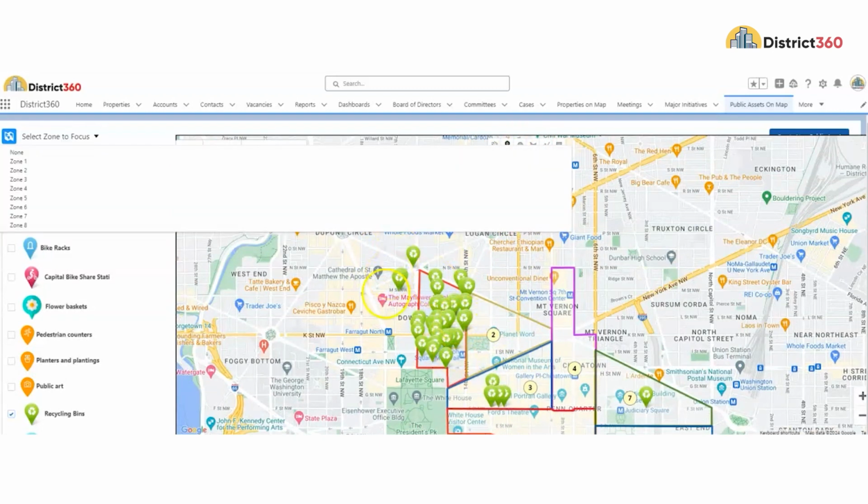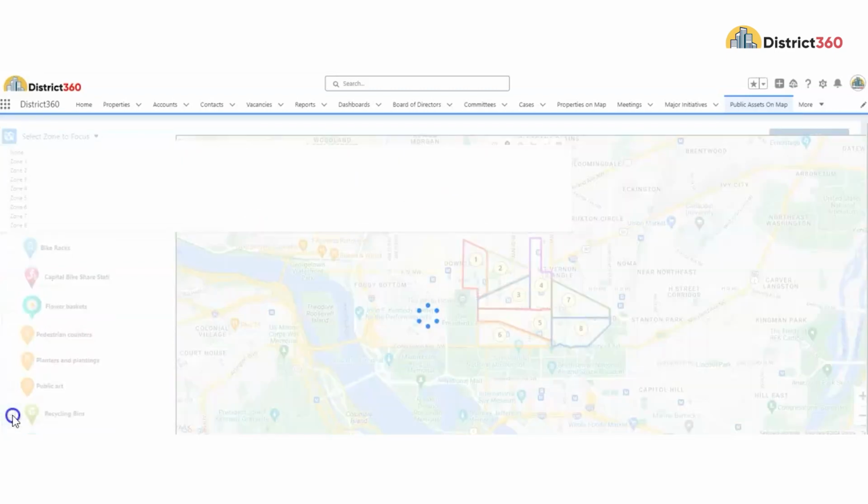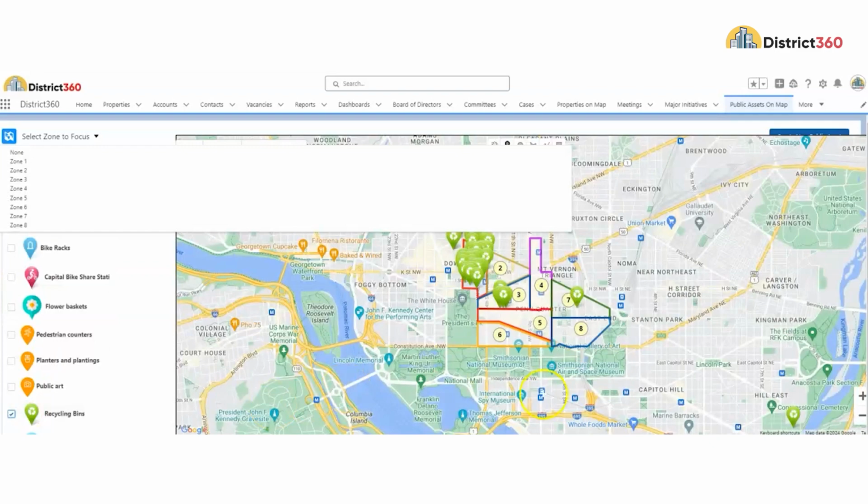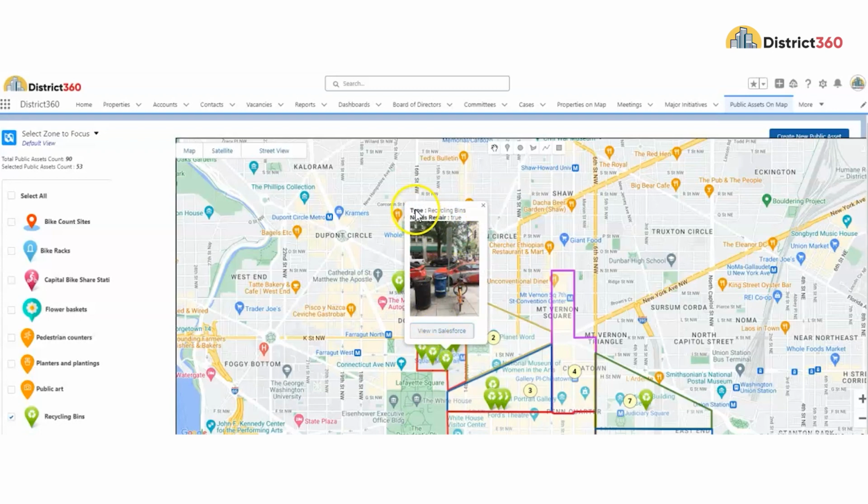And there's more. Need to find specific types of assets? Whether it's recycling bins, CCTV cameras, or bike racks, we've got you covered. And the best part? You decide what information you want to see. Customize your view with ease. You can also toggle between satellite and street view effortlessly, and explore assets in stunning street view.